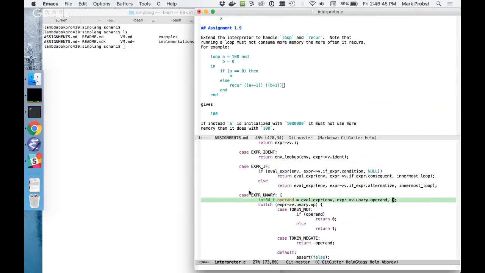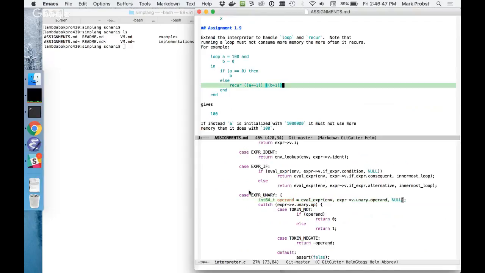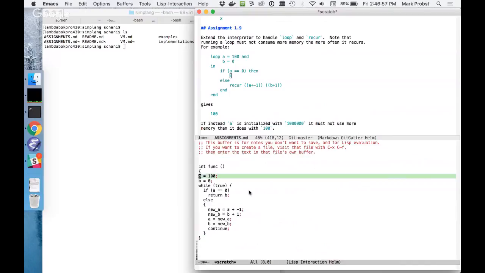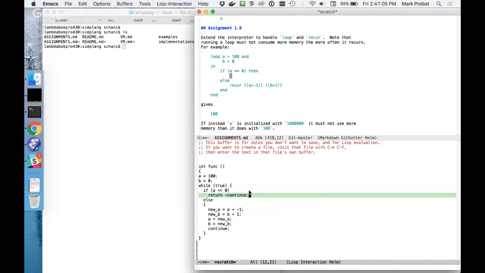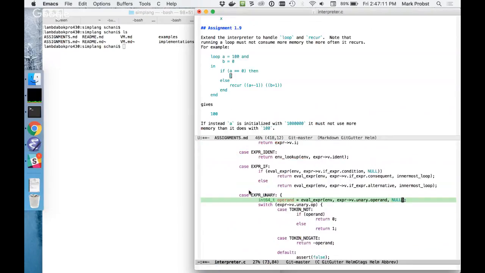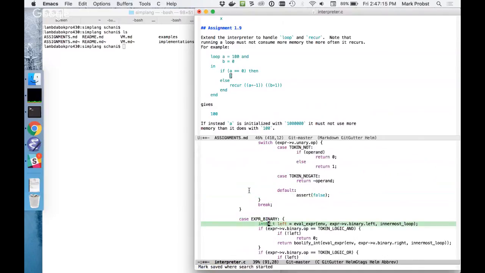Operands of unary operators make no sense. You can't say minus recur something, in the same sense that in C you can't write return minus continue. It doesn't even make any sense. Innermost loop, same thing here, doesn't make sense. The right operand doesn't make sense either.